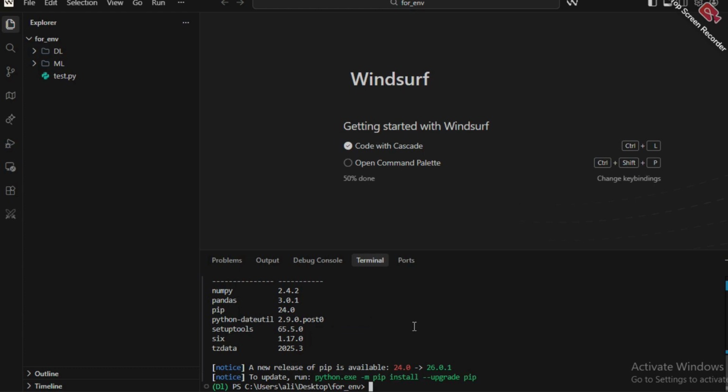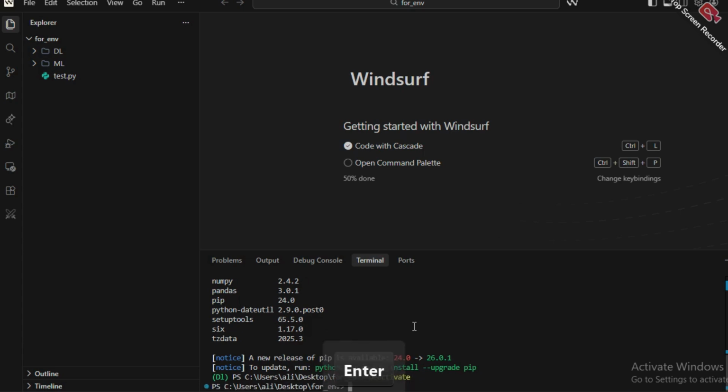Now let's see how to deactivate the environment. To deactivate it, we simply type deactivate and run it. After running the command, the environment will be deactivated, and we will return to the normal system environment. So this is the complete process of creating, activating, using, and deactivating a virtual environment in Python.